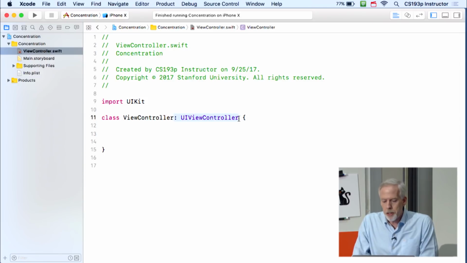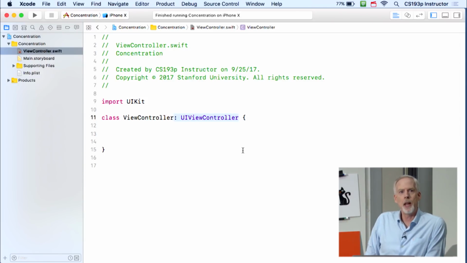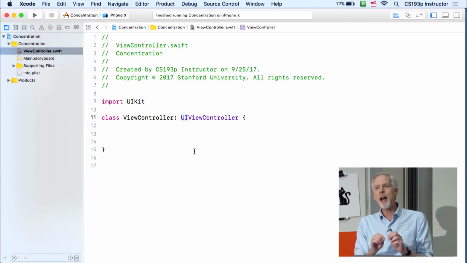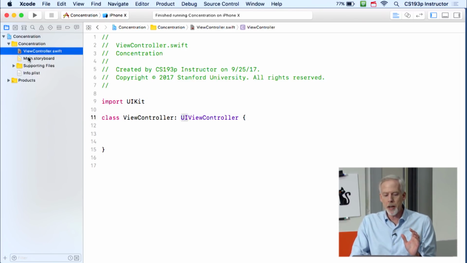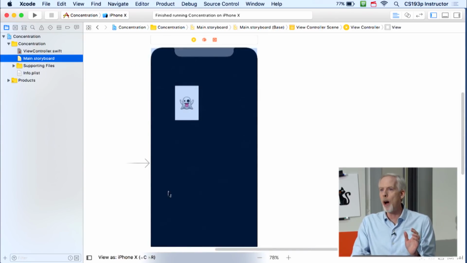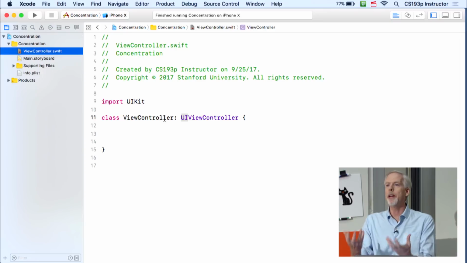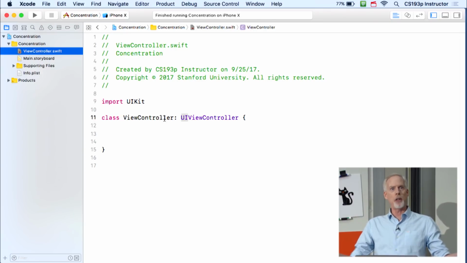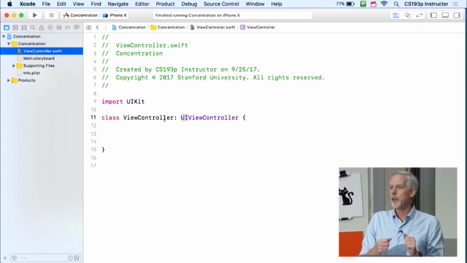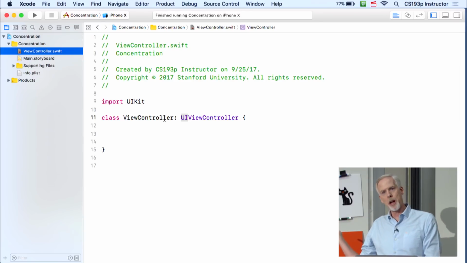This is its superclass. Okay, this is object-oriented programming. We have inheritance. It's inheriting from UIViewController. That class, UIViewController, is in UIKit. You can tell because it starts with UI. And what that class does, it knows everything about controlling a UI like this. So by having our view controller inherit from that, it inherits all the capability to control that thing. So all we have to do is put the code that has to do with a concentration game in here. So that's great.